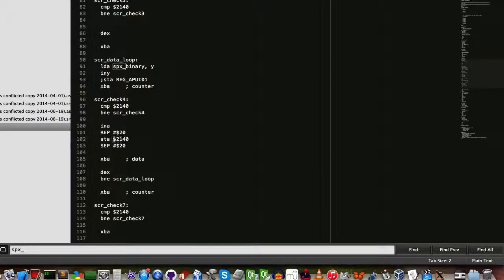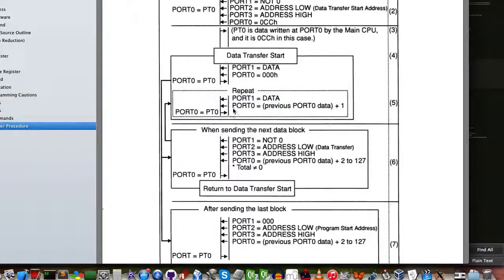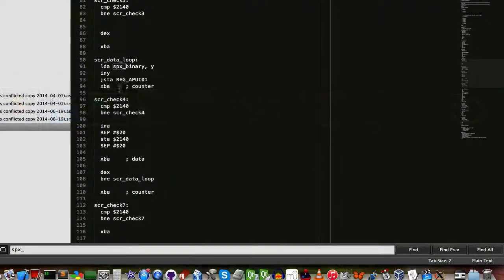Yeah, it's a byte. Wait, rep, story tone 40. Yeah, it's a byte. You have to increment also port 0. So that's all that was happening here.